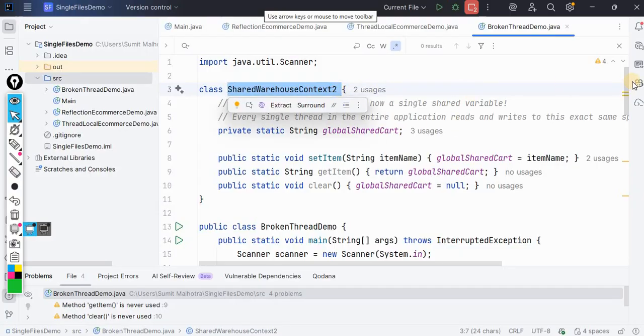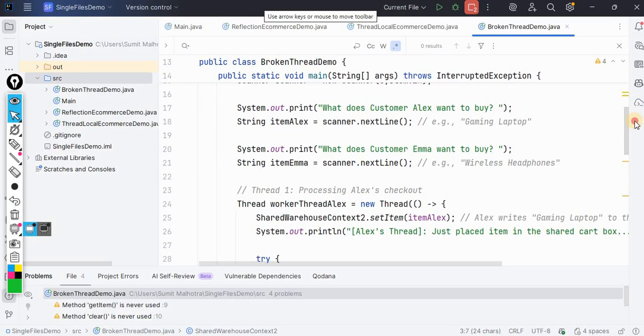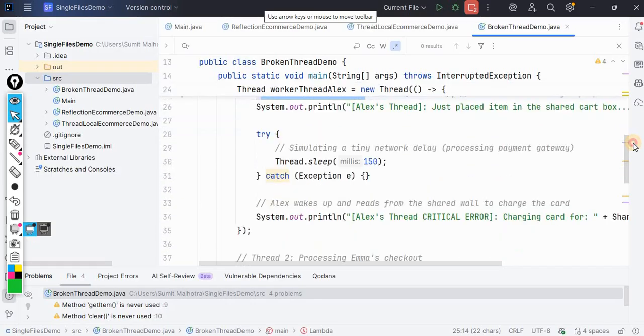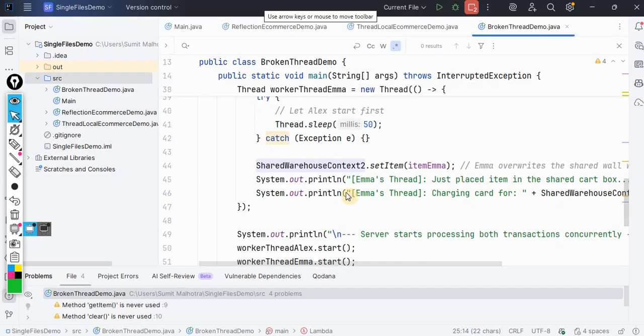Yes, sir. So this is written 2 times. One is written for Alex, and I changed it to shared warehouse context 2. And one is written for Emma, so I change it to shared warehouse context 2. Is this clear? Yes, sir. So I will try to run it. You also try to run.